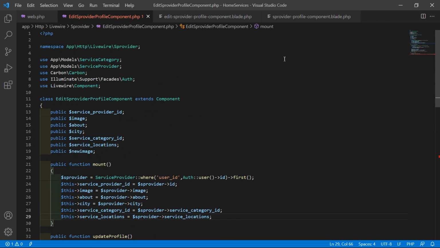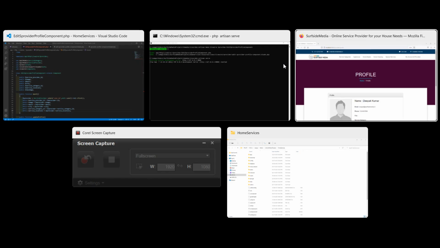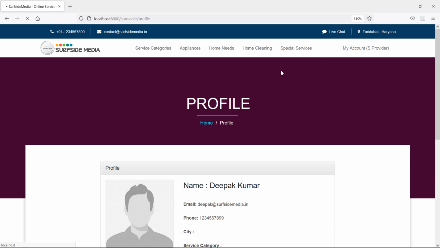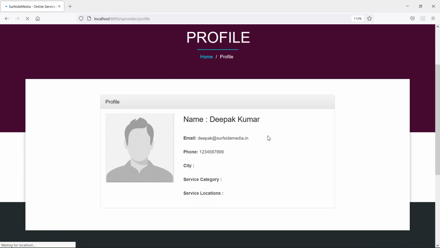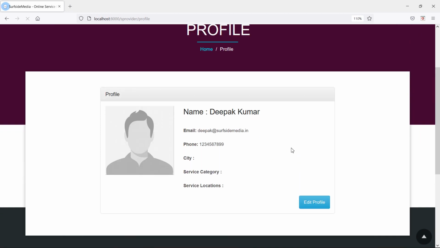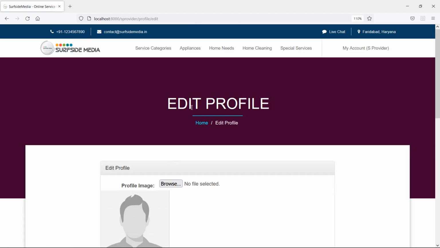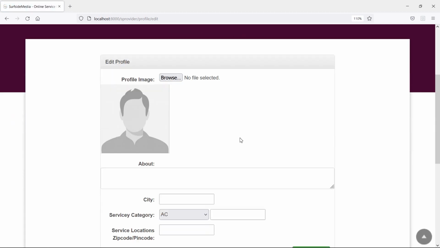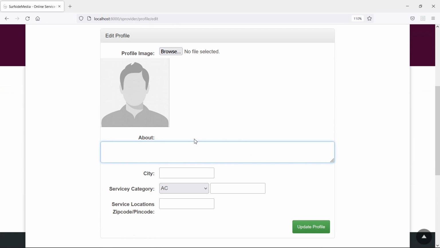Now it's done. So let's check this. Switch to the browser and just refresh the page. Now you can see here the edit profile link. So to edit the profile, let's click on this link, and you can see here the edit profile page. Okay, it's not showing in a proper way, so let's check this.